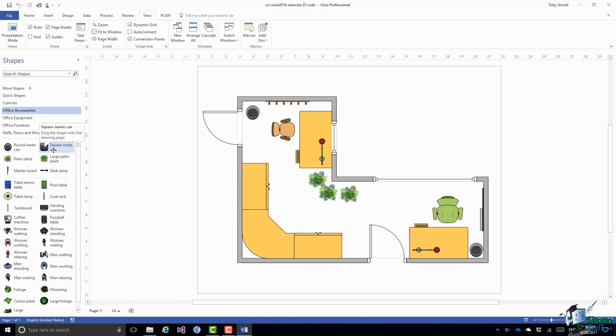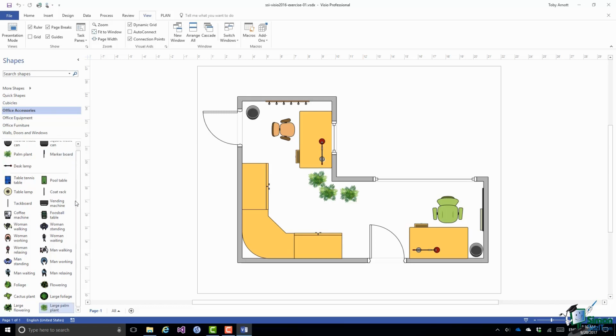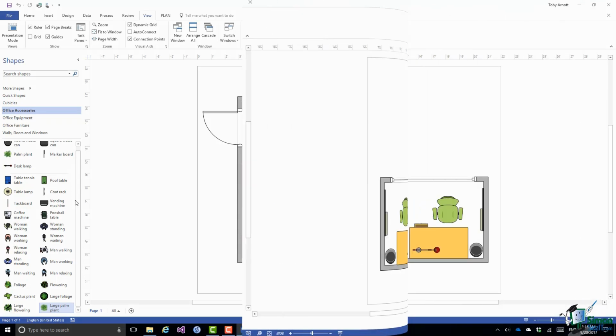And to remove masters from the quick shapes, let's suppose I wanted to get rid of large palm plant, right click, there's an option remove from quick shapes. So you can adjust the quick shapes for any of the stencils in that way, and we'll be using quick shapes a little bit later on in the course.